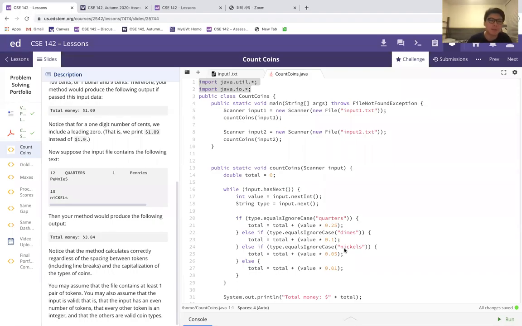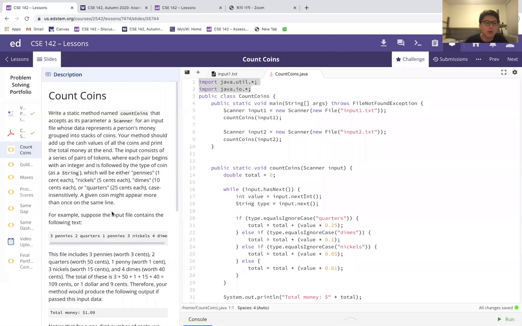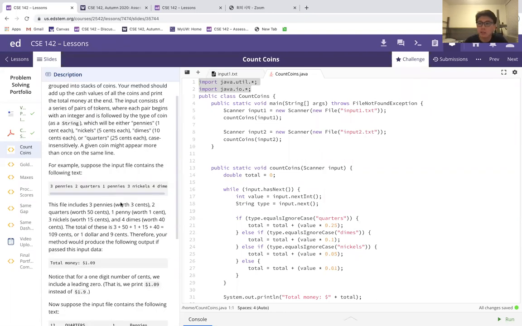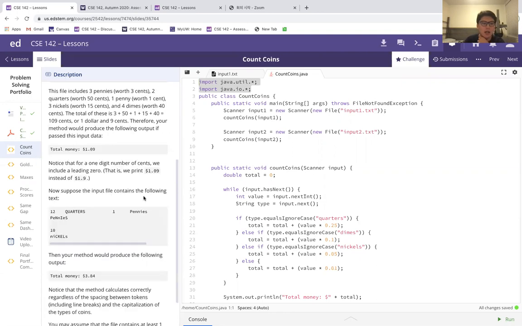Hi. In this video, I'm going to walk through explanations for the counting coins. The key element for this specific coding is that I have to be able to read each token in each line, and also I should be able to recognize the types of coins such as quarters, dimes, and nickels.